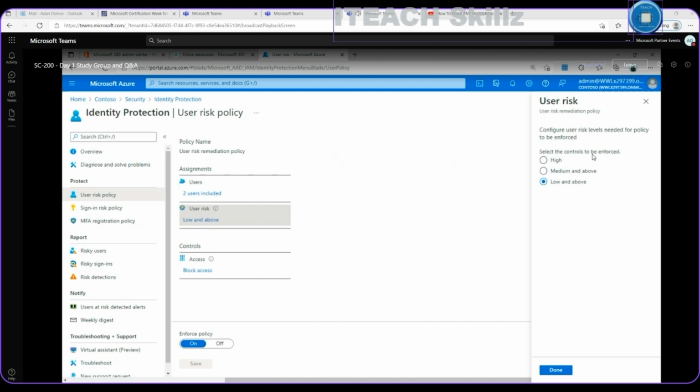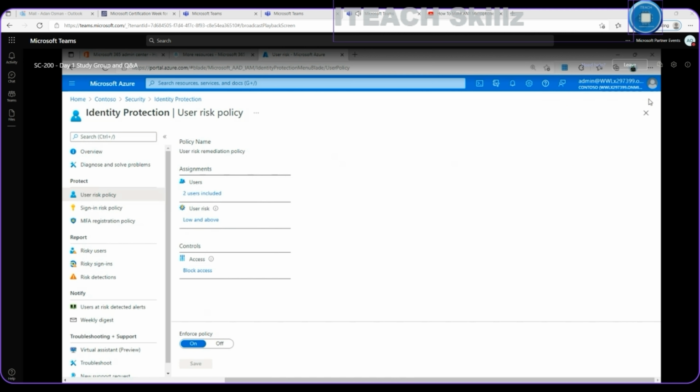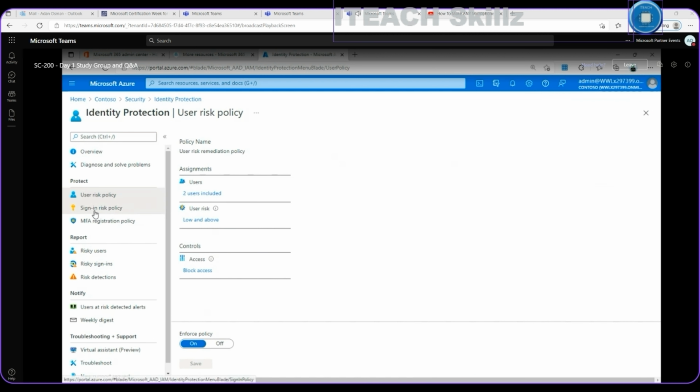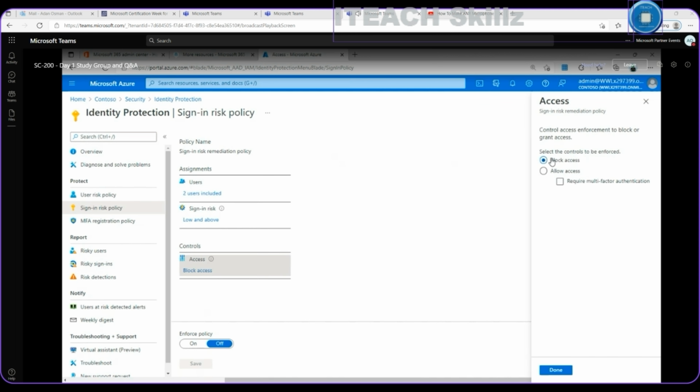And then the controls to be enforced: reacting on a risk detected as low and above, for example, with the highest restriction, medium and above only, or just reacting to the high risk. And then the access controls, either to block the access or to allow the access, or allow the access with conditions, like forcing a password reset change. Or by accessing the sign-in risk policy, and from the access control, allow the access but also force the user to use multi-factor authentication in case the user is not already using MFA. Then this is the control for activating or deactivating the policy.